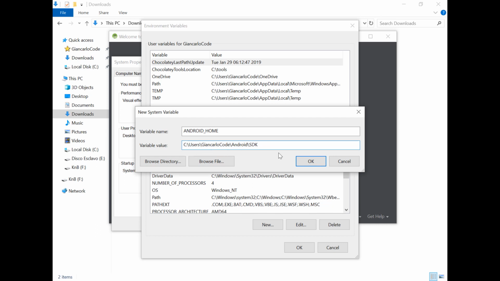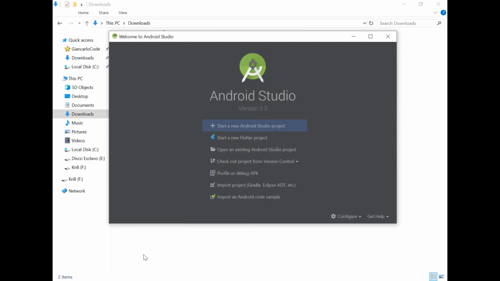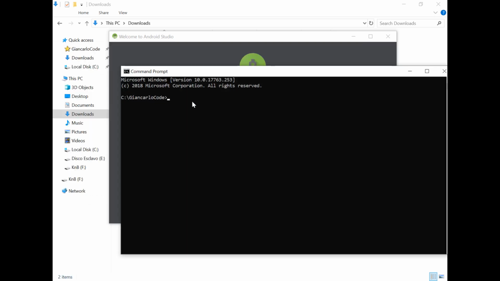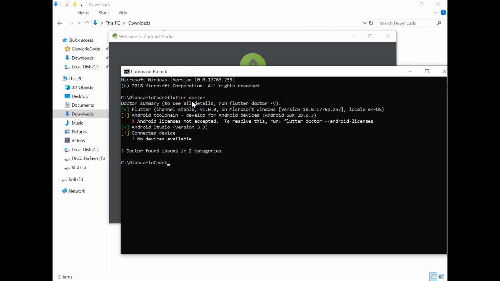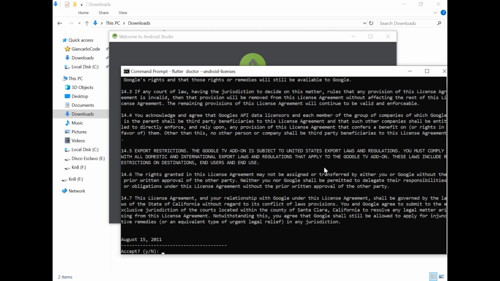Now we will click on OK 3 times. Then we open again the command prompt and type Flutter Doctor. We will notice that it already detects the Android SDK, but we need to accept the licenses. So we copy the command that tells us and we execute it. Now we will type Y and press Enter repeatedly until accepting all the licenses.